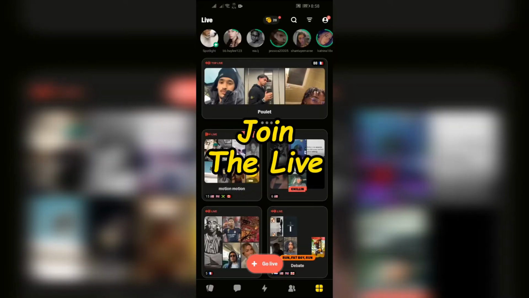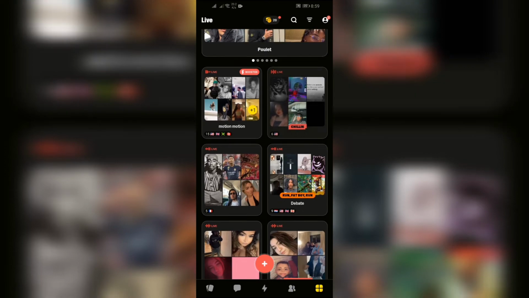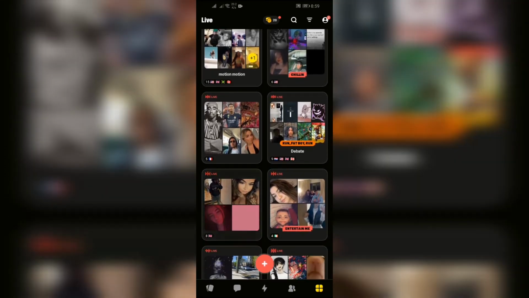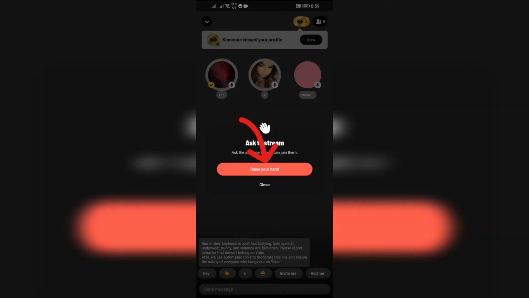Step 2. Join the live. Now after coming to the live section of Yubo, you simply have to select the live that you want to join. And after selecting the live, you can see this raise hand button at the bottom of the live. Just click on that and confirm your raise hand by clicking this raise your hand option.